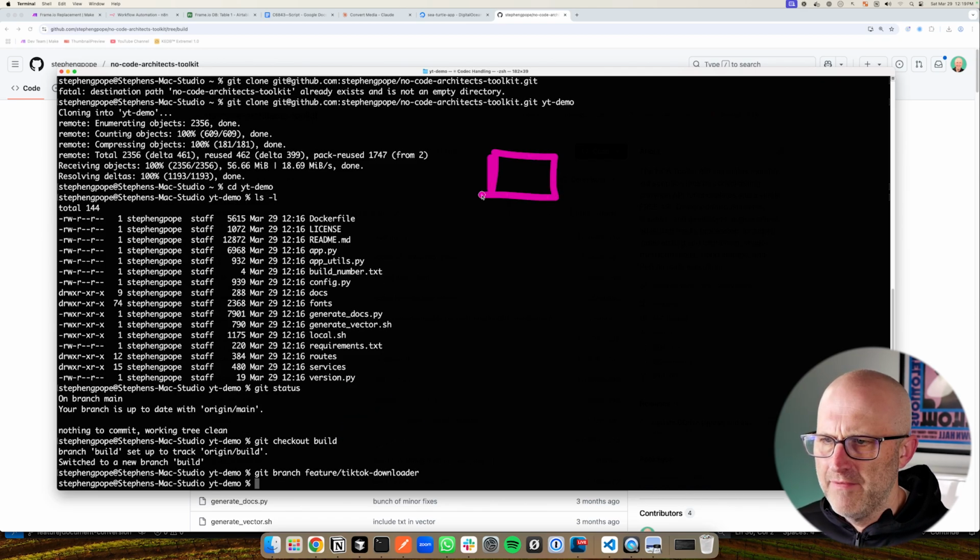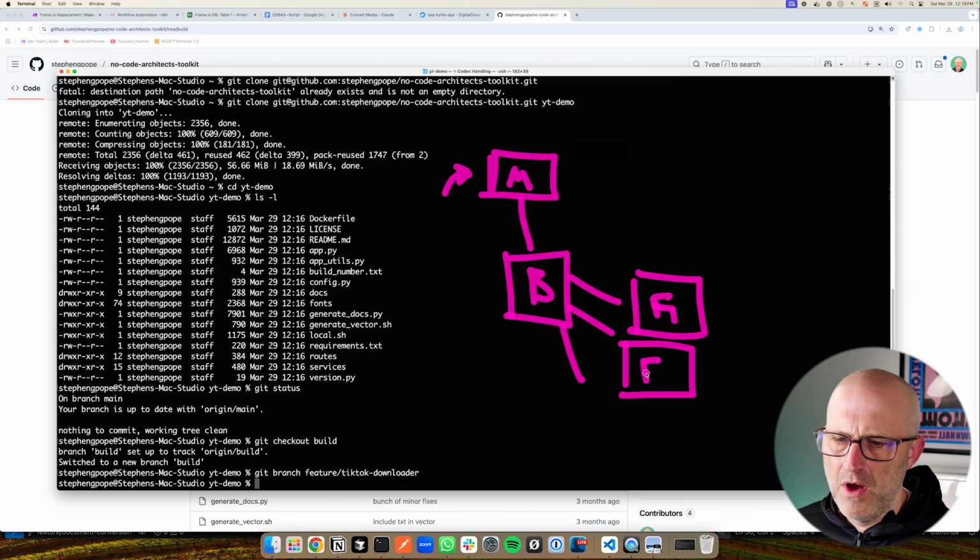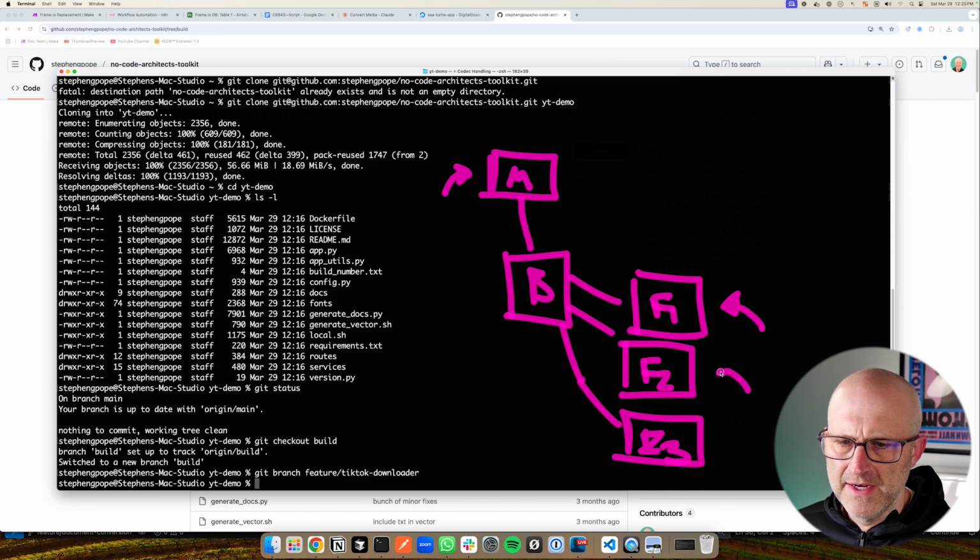So if you imagine we have our main branch here, this is our production branch, and then we also have our build branch. We can also create off separate features here, feature 1, feature 2. We can build them all separately, and feature 3. We can work on all of these features independently. Then they can all be merged back into the build branch, and then the build branch can be merged back into the main branch.